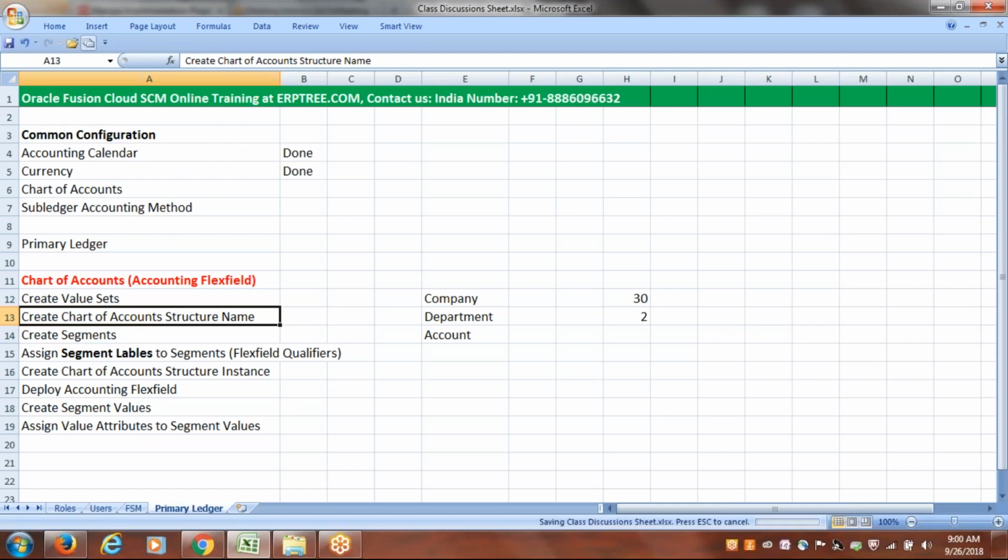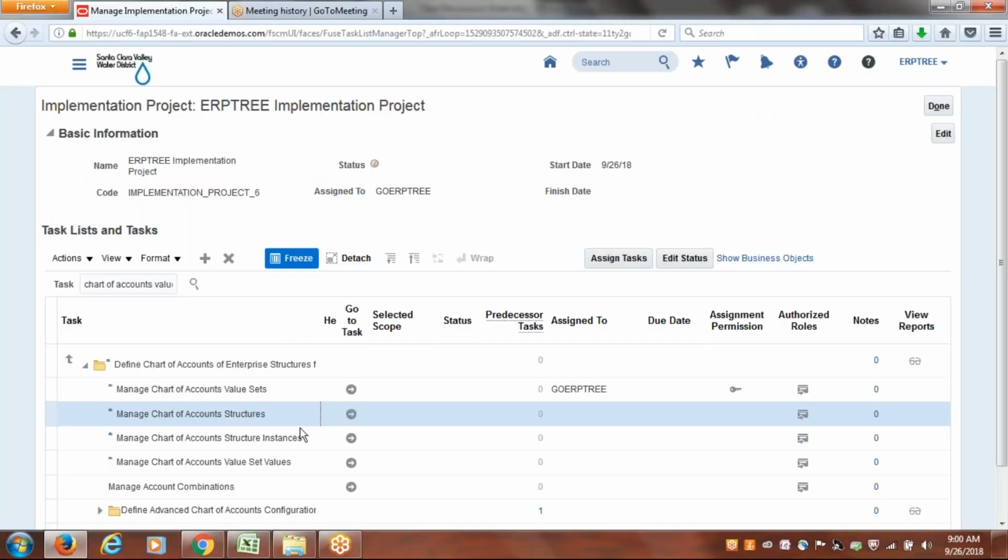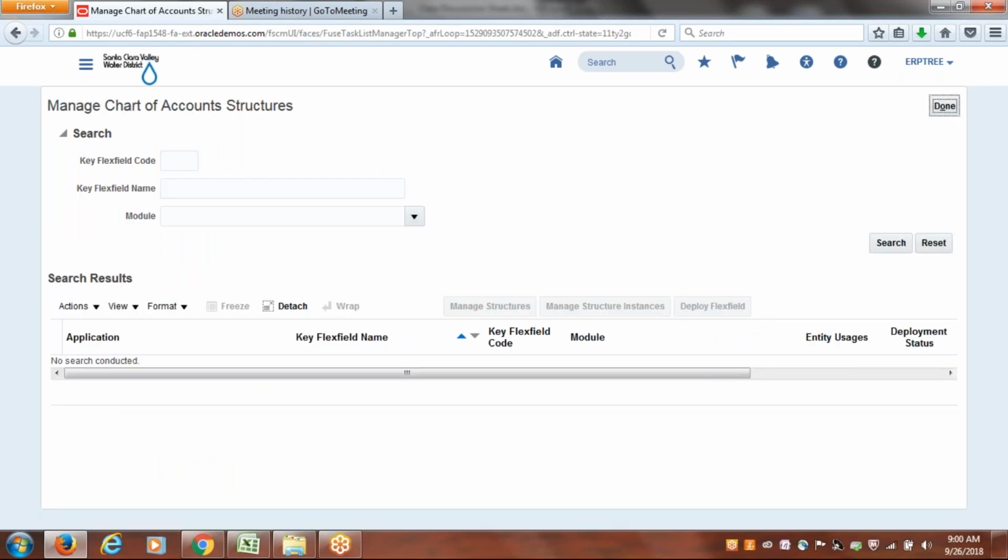We'll see that. Value sets we created. Now we have to create the chart of account structure name, nothing but chart of account structure. So this is a task. Just click on go to task icon. Chart of account structure we can create within the accounting flex field. This is one of the key flex fields in the general ledger application. Here we have a search section, search for accounting flex field. Type key flex field name as accounting key flex field.